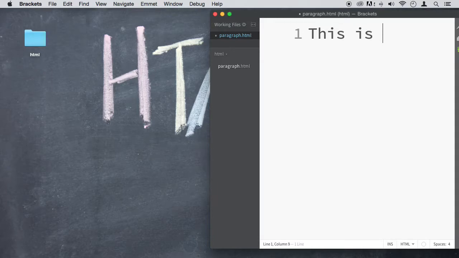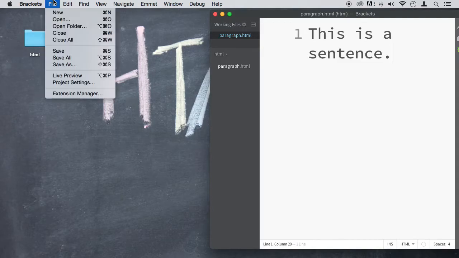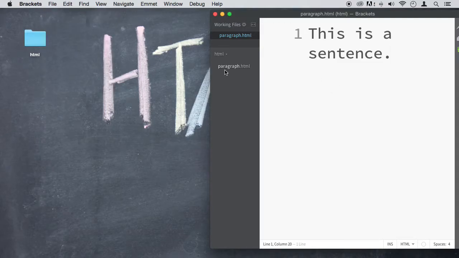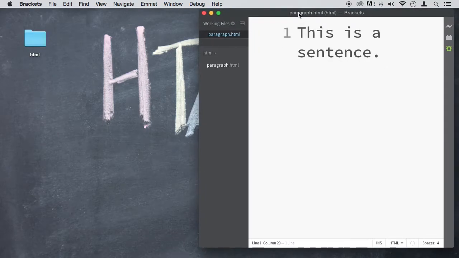This is a sentence. I'm just going to create some random text here. Dot and save. I'm going to use my keyboard shortcut Command S. And every time I say Command S, for Windows users, it's Control S. The S is for saving. Or you can go to File and then Save from there. All right. So let's go ahead and see this in the browser.